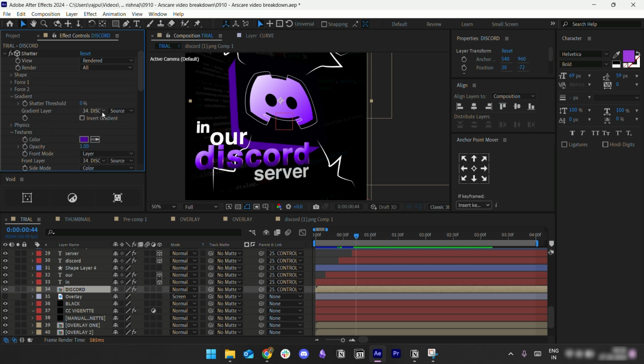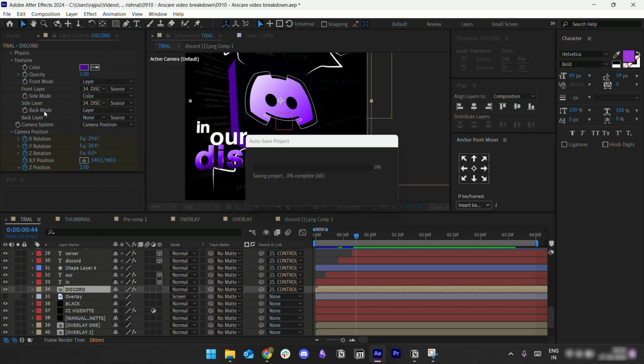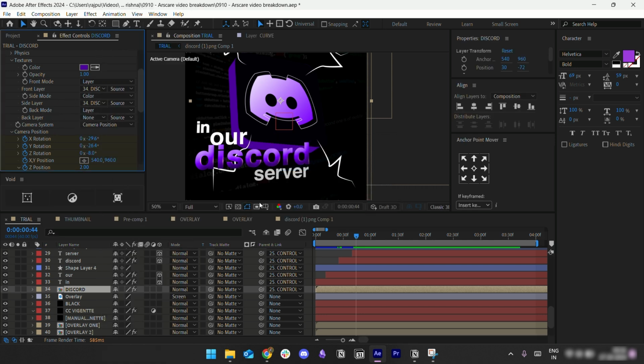With this gradient, again select the Discord. Then we go to the texture. Main thing, select the darker color of the purple, or maybe if you are using green, because the sides are gonna be dark. And then go to the side mode, select the color, side layer, Discord. Easy. If you want to change the color for the back mode also, you can do it.